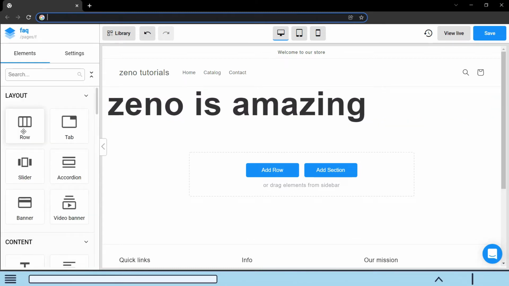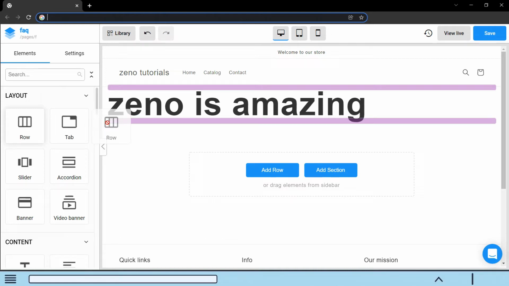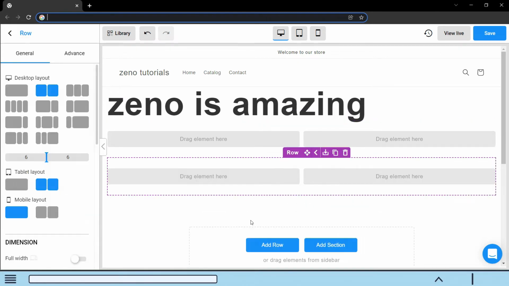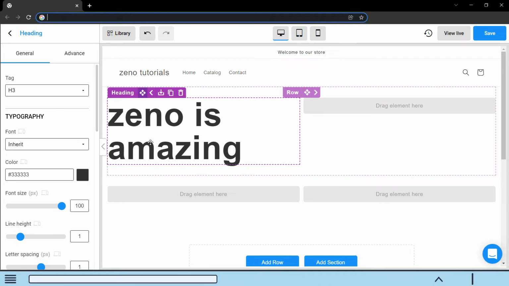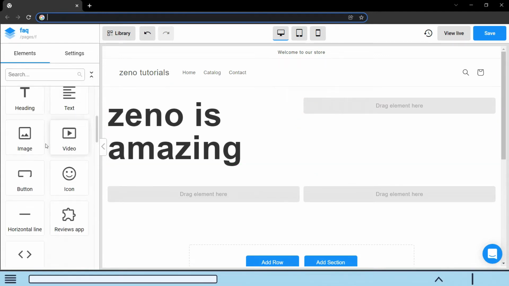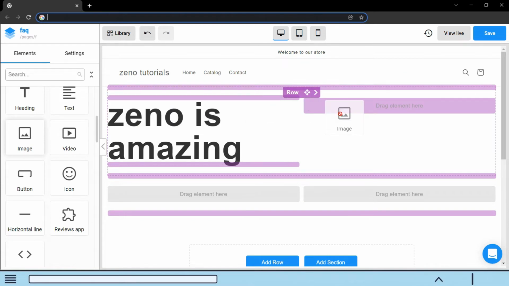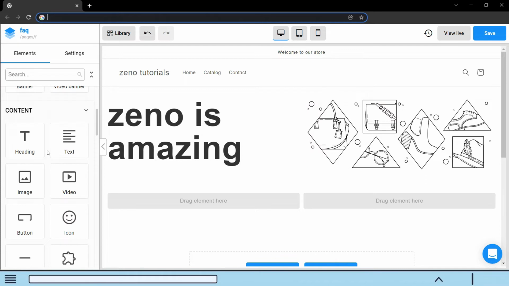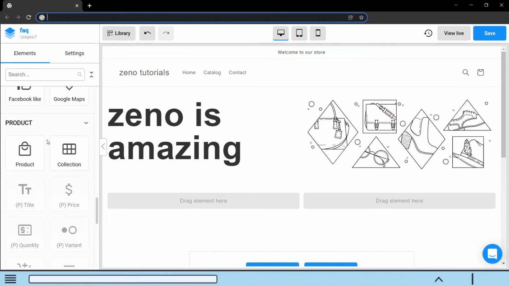One of the most important elements in Zeno is the row element, which can be used to lay out the page structure. You can insert a row by dragging from the sidebar, or you can simply insert it from the bottom of the editor. You can drag any element to one column of the row, and you can drag any other element to the other column of the row. There are other elements in Zeno which can be used to design any page you wish. Make sure you check them out.